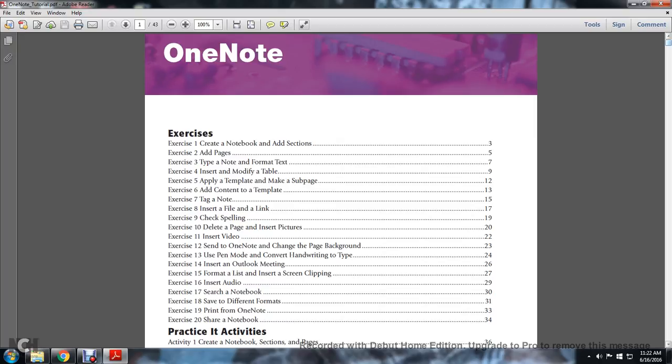14, 15, format list, insert screen clipping. Exercise 16, insert audio. Exercise 17, search your notebooks. Exercise 18, save in different formats. Exercise 19, print from OneNote. And exercise 20, share a notebook.